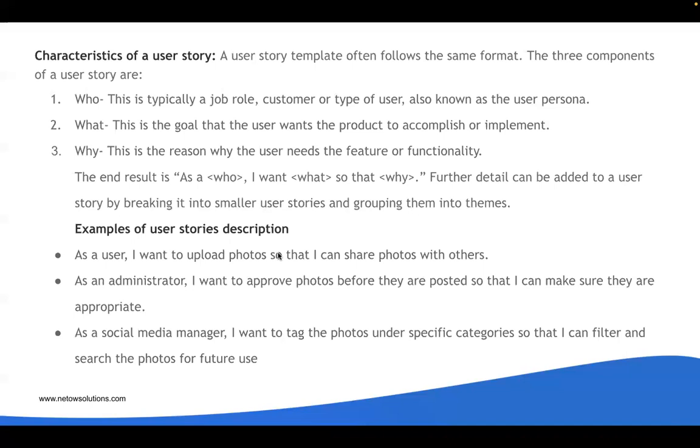Now, characteristics of a user story. A user story often follows the following format, which is the who, the what, and the why. When you're thinking of a user story, just think it in your head, the who, the what, and the why. The who is the job role, whoever it is that you are writing about or that you are in place of. The who can mean different people. The who can mean a user if you're talking about a general application or just one application.